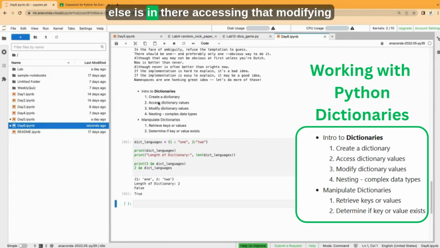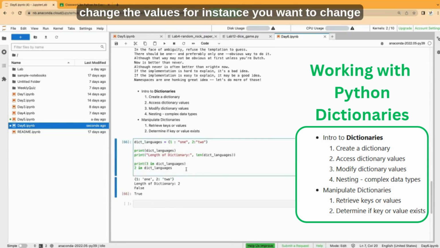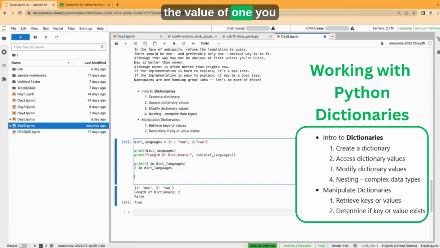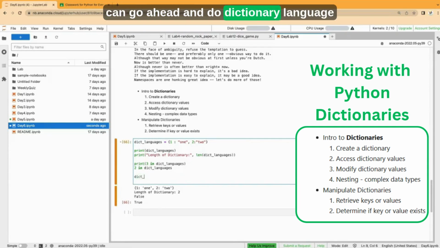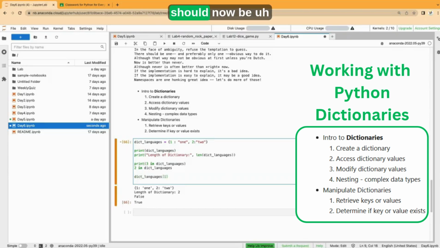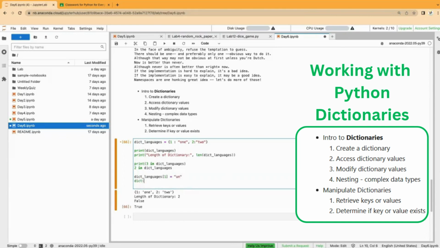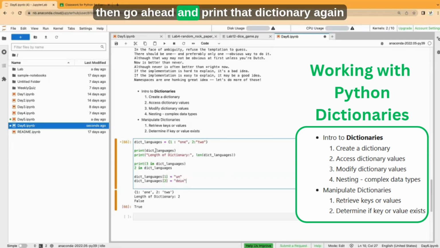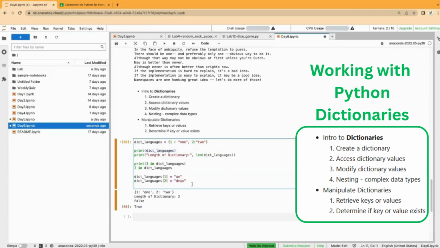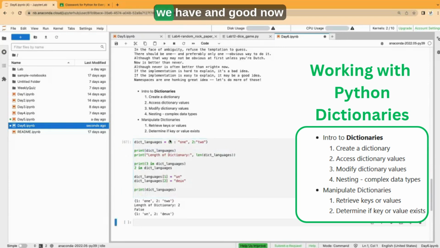And we can go ahead and also print. Let me see what else is in there. Accessing and modifying dictionary values. Let's go ahead and change the values, for instance. We want to change the value of 1. We can go ahead and do dictionary languages, 1 should now be, and we also do dictionary languages for 2. It's going to be good. And then go ahead and print that dictionary again. And we have good.